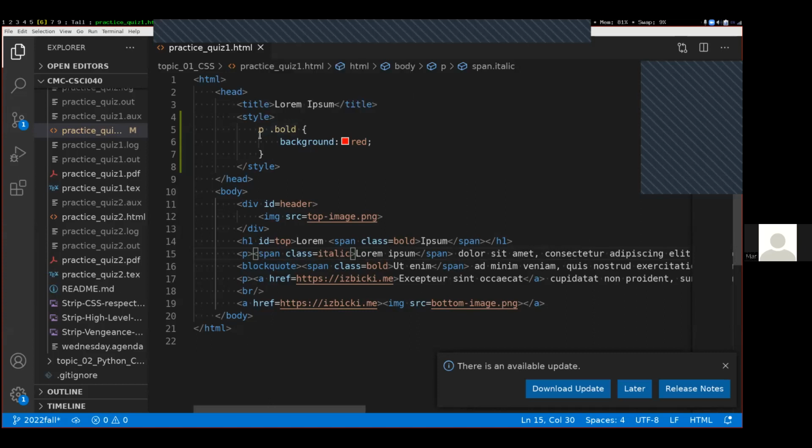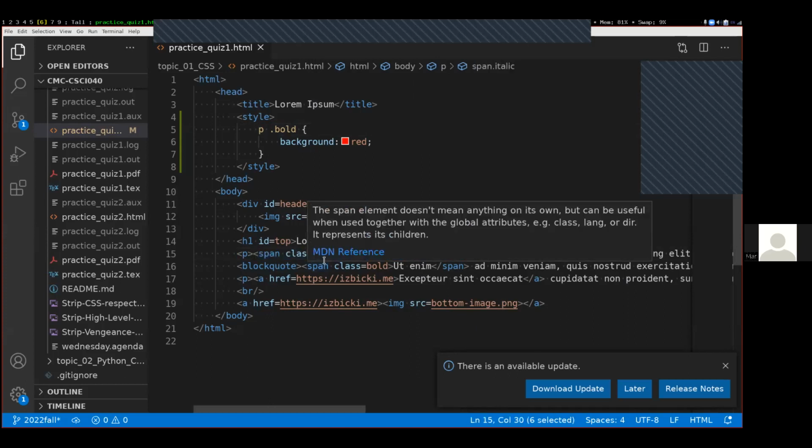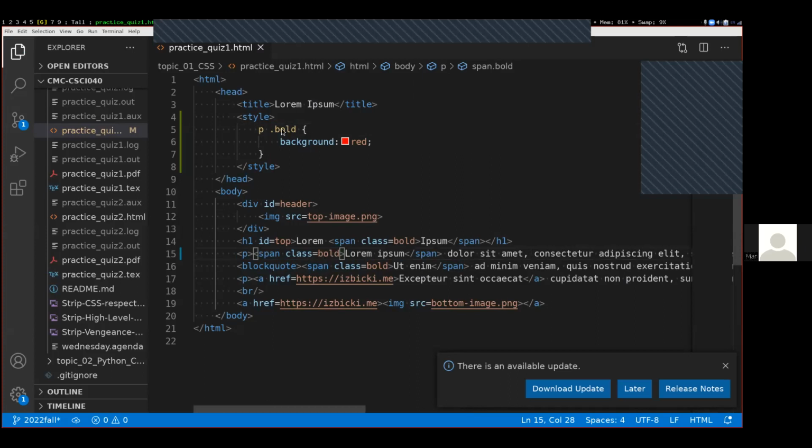Again, I want to highlight the difference between number 3 and number 4 about the space right here. So we're going to focus on this P tag, focus on this line right here, and we're going to see that if I change this class from italic to bold like this, it's going to match P space dot bold because span class equals bold is inside as a descendant of P.